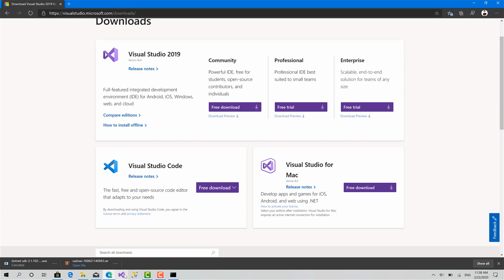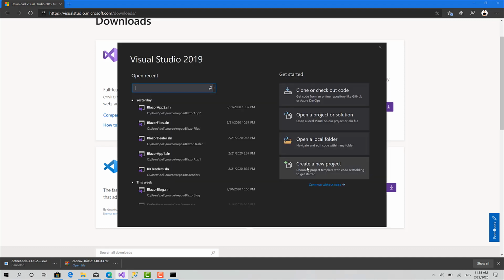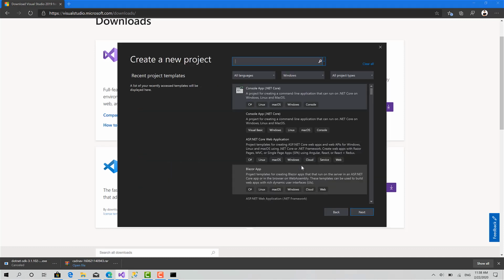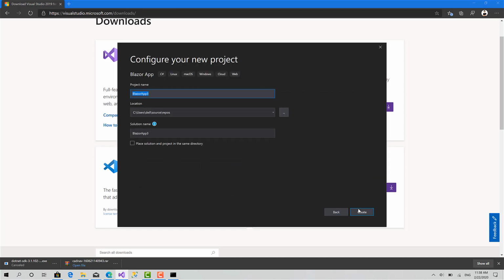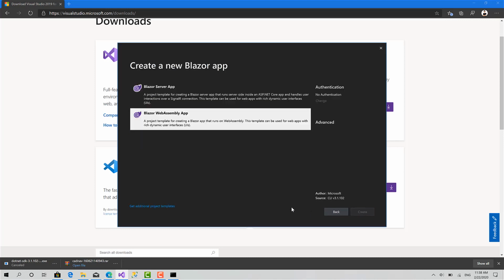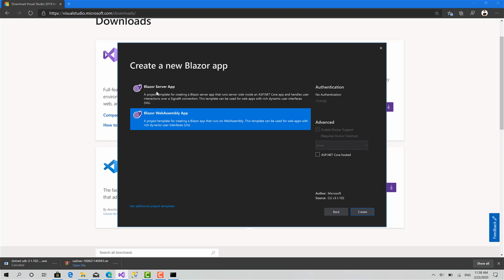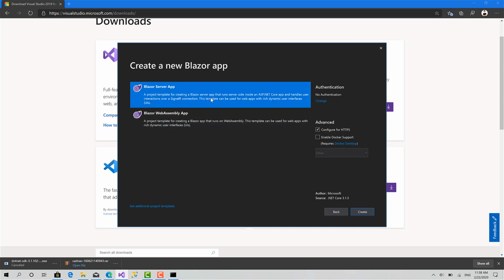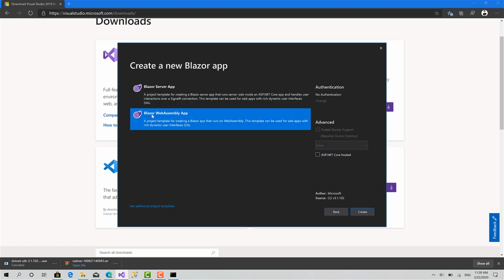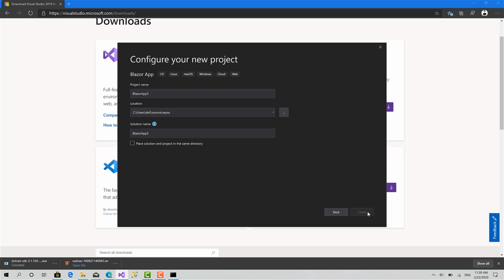Now if you go to Visual Studio, hit create new project, Blazor app, next, create. Here you have a Blazor server app which is already installed and available for production in .NET Core 3.2. And our new template, Blazor WebAssembly app, is available here. I will click create.